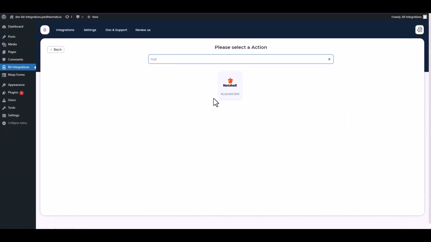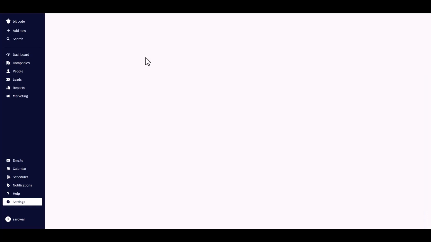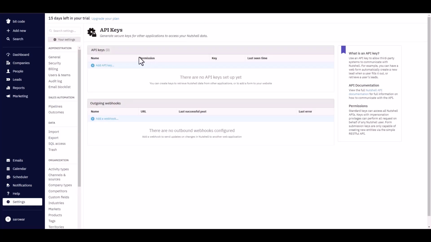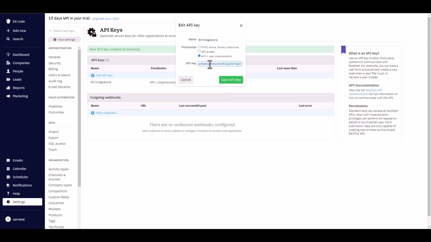Search and select Nutshell CRM. Give here the username and API token. So please visit the Nutshell username and API token. Add API key. Give here a meaningful name. Choose Permission API plus User Impersonation. New API key. Click on it, copy the API key and paste it on the integration site.